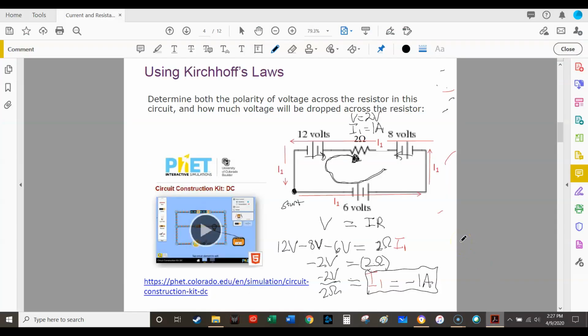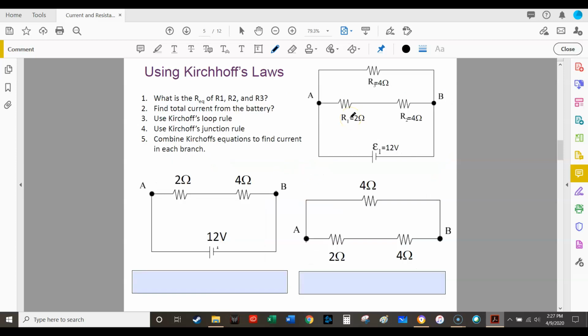Just sometimes if you make a bad guess, if it works out to be a negative current, then just basically turn it into a positive current and correct your directions of your currents on your drawing. Okay? So now let's try this in combination with the traditional method that I've shown you in this past bunch of activities. All right?